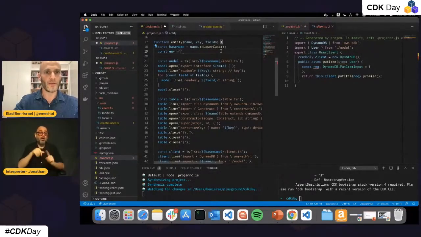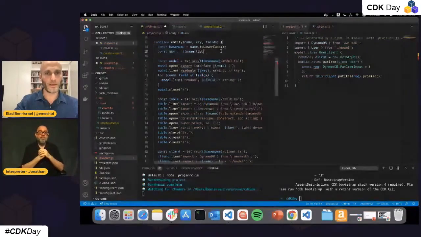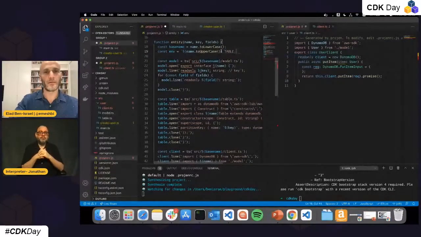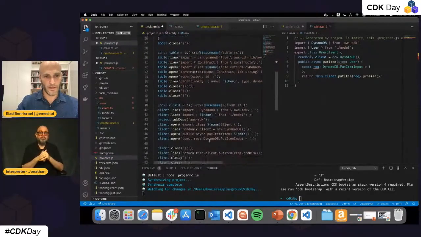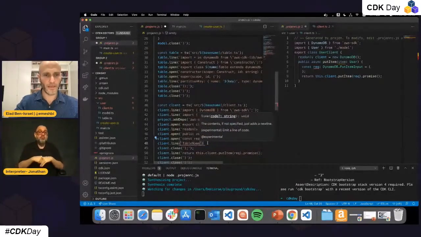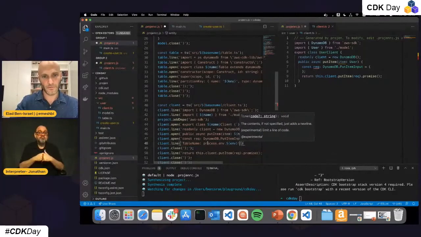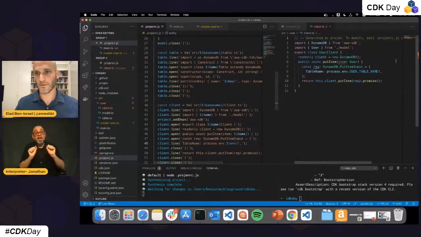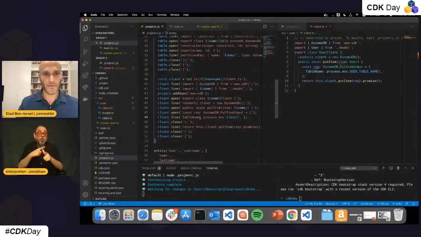Call it env. And it's going to be basically the name in uppercase, table name. I'll just put it here. And then here I can do line table name process env. And since it could technically be null, I need to do this. Okay, cool. So I've got table name, and now I need the item.